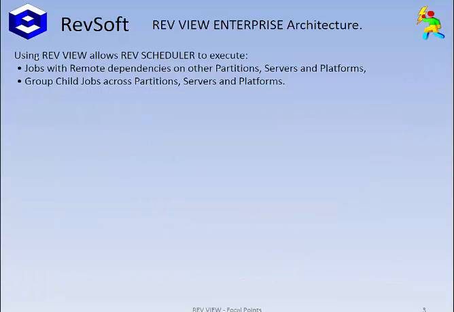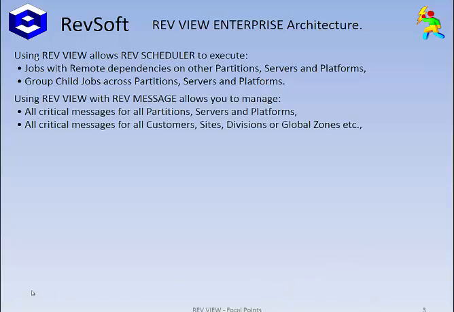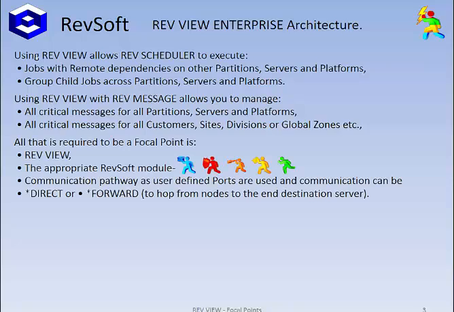Using REV View allows REV Scheduler to execute jobs with remote dependencies on other partition servers and platforms, or group child jobs that can be executed across servers, partitions, and platforms. Using REV View with REV Message allows you to manage all critical messages for all partition servers and platforms, or critical messages for customers, sites, divisions, or global zones. Now, all that's required to be a focal point is REV View, then the appropriate RevSoft module, whether it be REV Dataflow, REV Guardian, REV Observer, REV Message, or REV Scheduler.